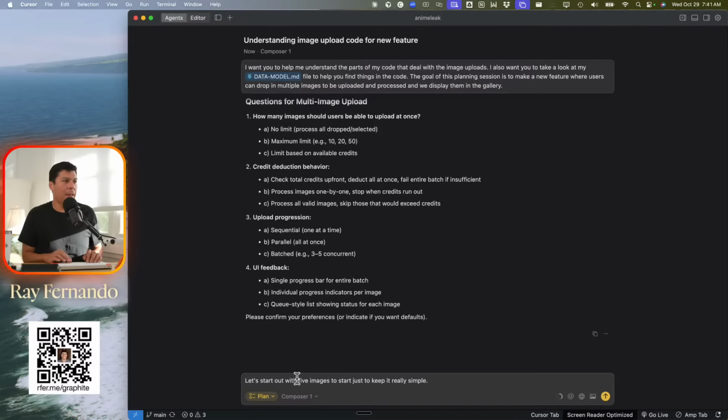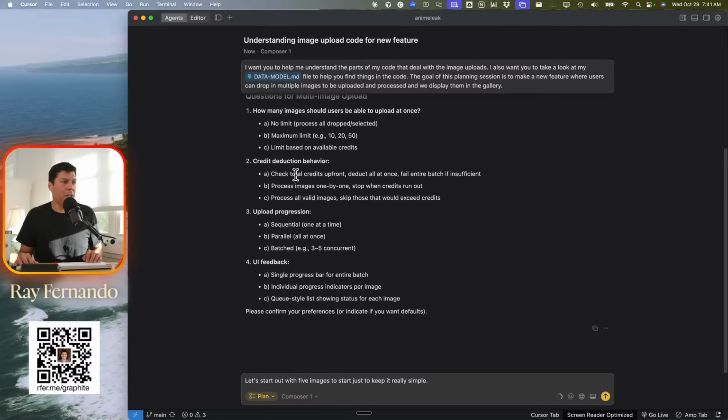Okay. And then the other thing is credit deduction behavior. Check total credits up front, deduct all at once, fail the entire batch if insufficient, process images one by one. Yeah, so this is a really important question. I don't know if you realize this, but whenever you throw this in, if you don't have enough credits, we should probably check that up front, right? So I think this would be a really good process. Okay, so I want to check the total credits up front.